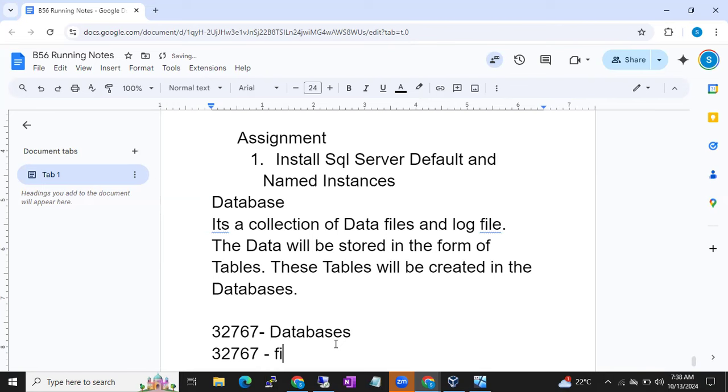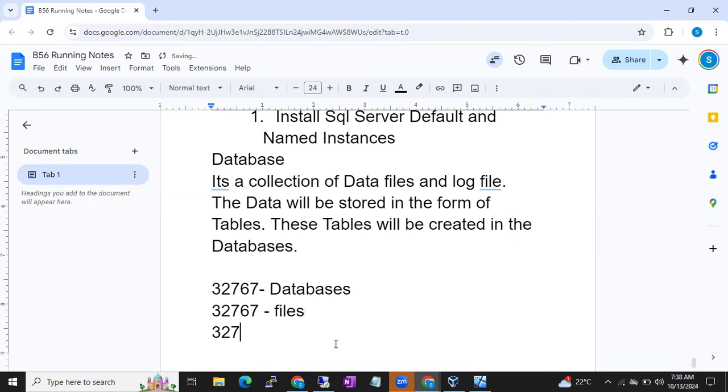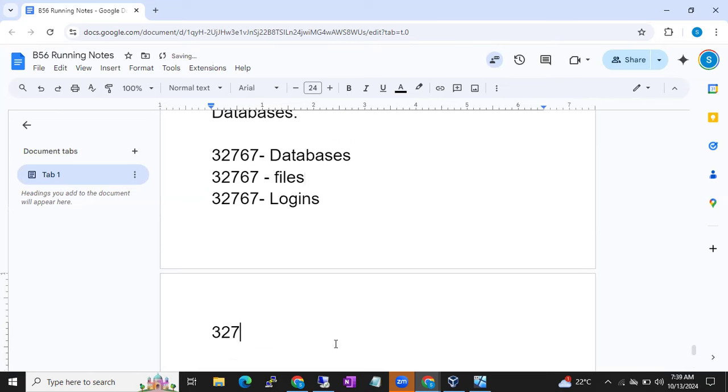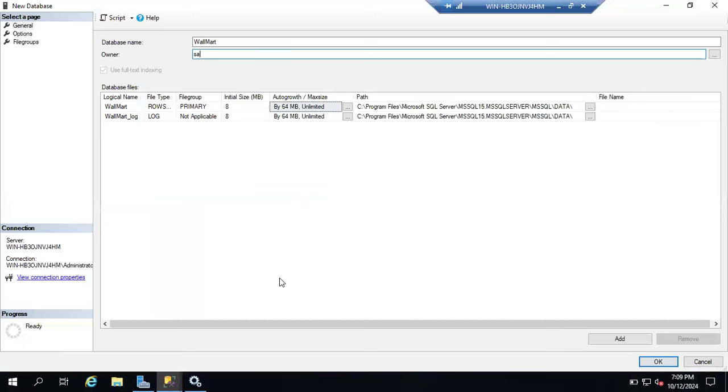32,767 files you can add to each database in the SQL Server. 32,767 logins we can create in the SQL Server. 32,767 users you can create in the SQL Server. So this 32,767 number is associated with multiple things in the SQL Server. So databases, files, logins. So like many objects, the maximum number will be 32,767, guys. So now we can add 32,767 files here.